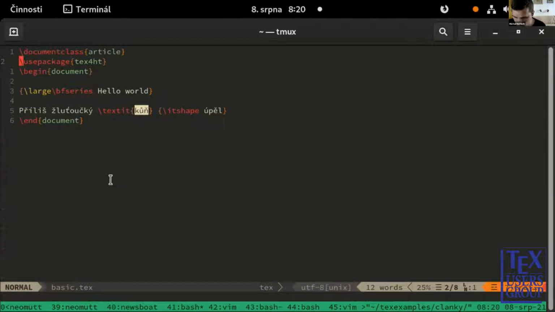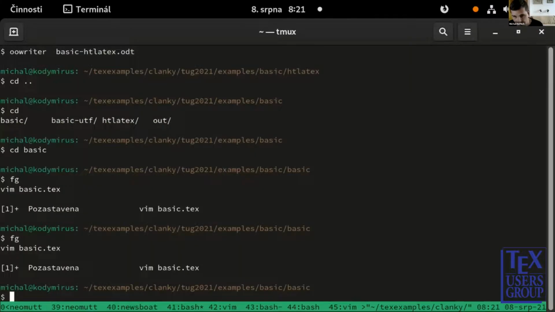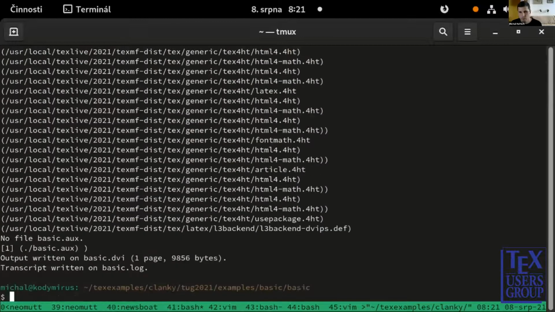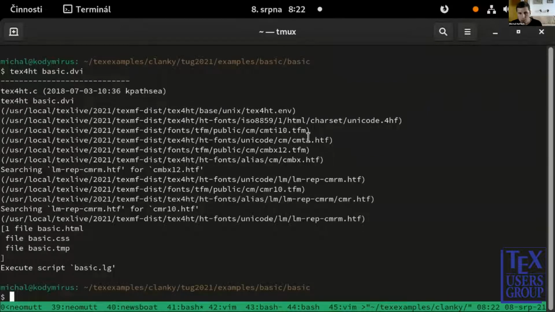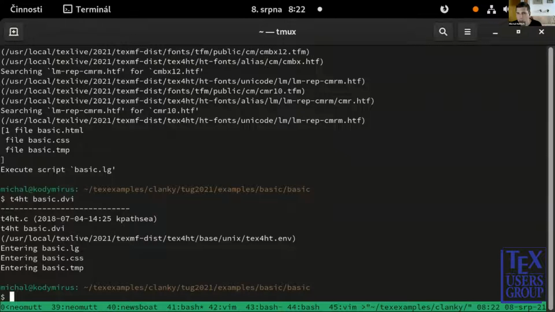Usually, we use some helper scripts to run this workflow, but in this example, I will show you how to run TeX4ht directly. As you can see, we use the TeX4ht package in this example, and it will load all the necessary commands that will produce an HTML file. Now I can compile this file to DVI using LaTeX. As you can see from the log file, it loads a lot of files that have the 4ht extension. Now we need to convert this DVI file to HTML using TeX4ht. This was really fast. To get the CSS file, we need to run the last command, which is t4ht. And now we can show the resulting HTML file.